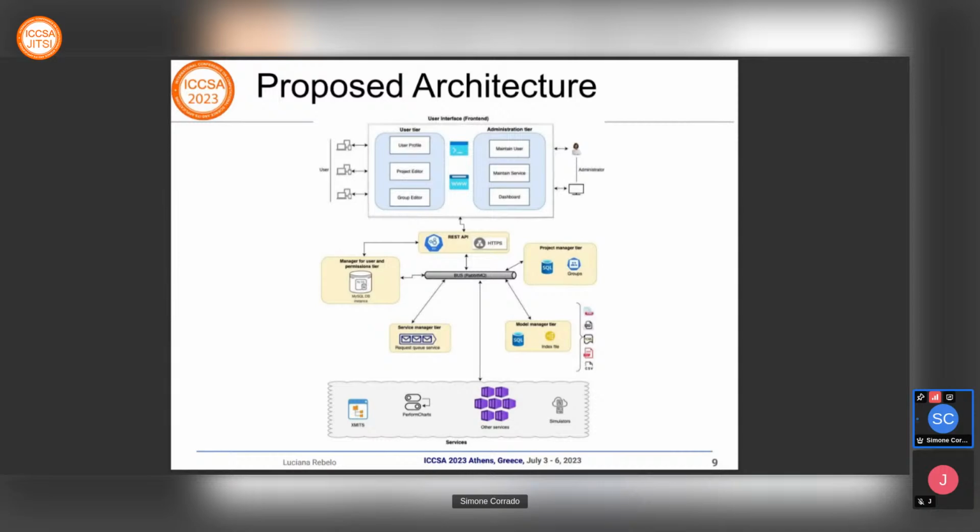And here on the left we have the functionalities for the user. So they have a profile, we can register the user, and they can also manage projects as well as groups.